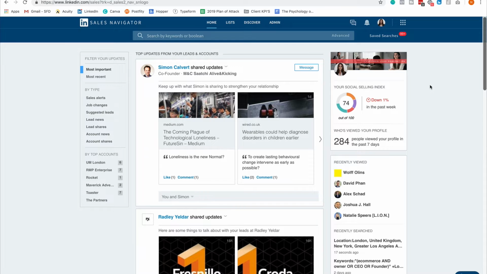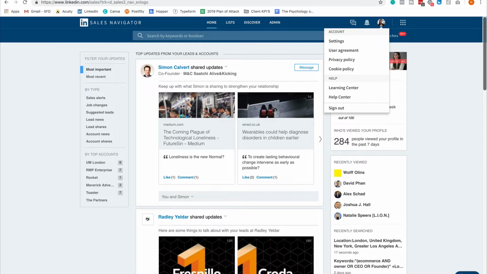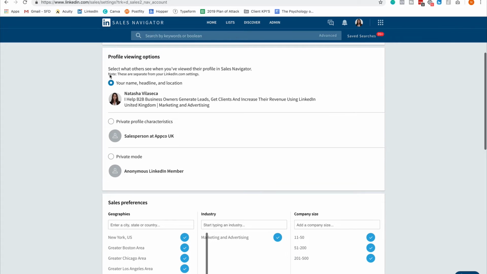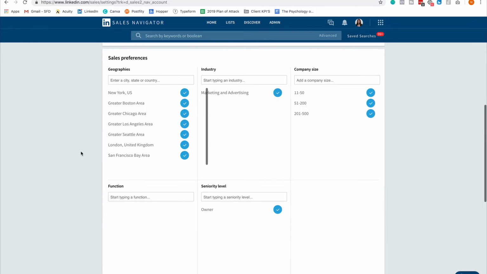To do that, all you want to go into is over here, your profile, click on settings, and then you'll see down here you can do obviously your profile viewing options. So this is select what others can see when you viewed their profile in Sales Nav. I want to keep it all public because I want people to see my headline and my name and my photo. Scroll down and I've already got my sales preferences set up, but you will want to go through this and do it for yourself.